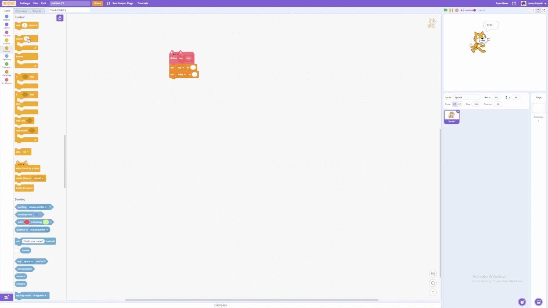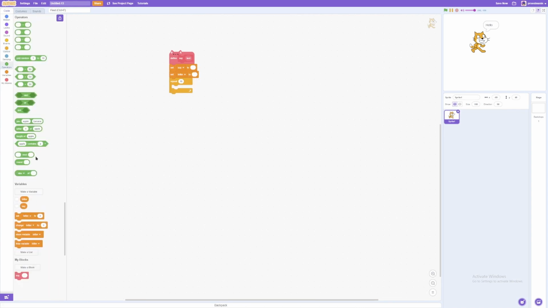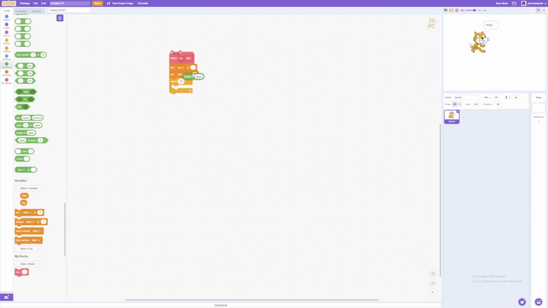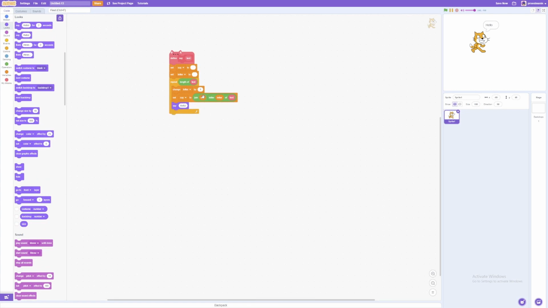And now we're going to repeat length of text. We're going to change letter by 1, and we're going to set say to join say and letter, join say, letter of text. And now we're going to say our variable say.